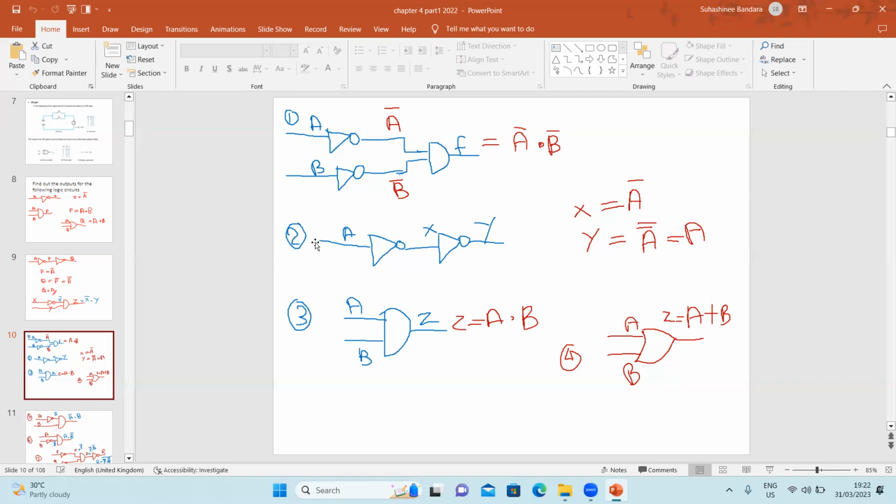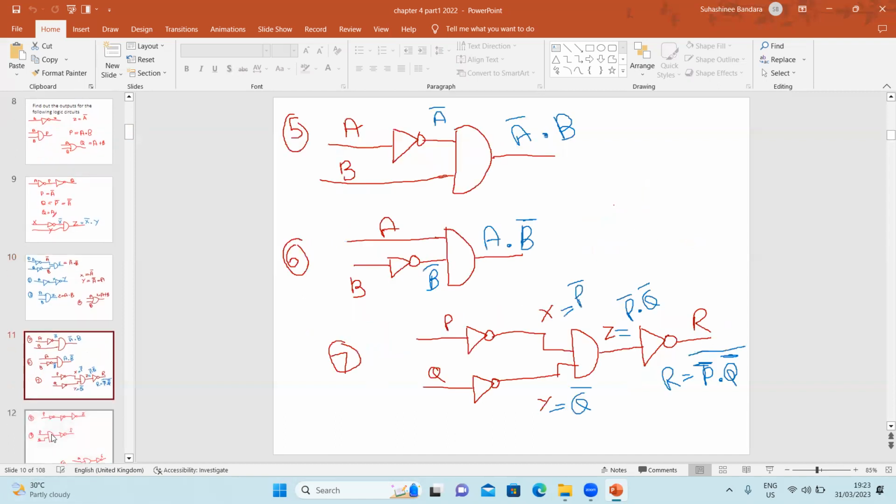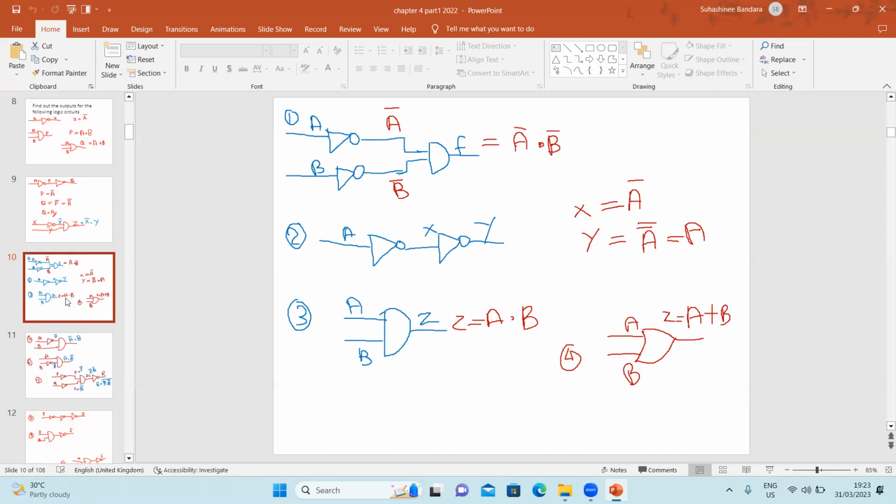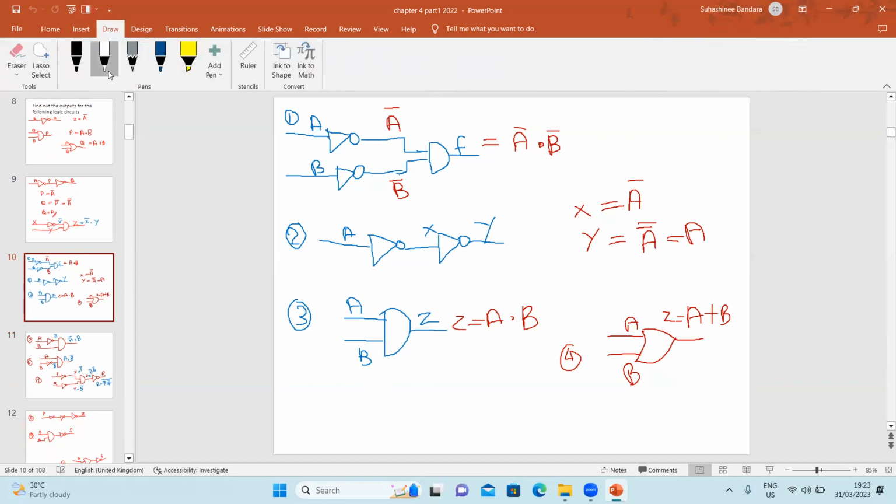Okay, so this one. A input, output will be X, then Y output. So Y will be A bar bar. Two bars, then it will be A. Third one also. We have done these three, not in this part. We'll complete up to this one, or this slide. After this slide, you better complete.